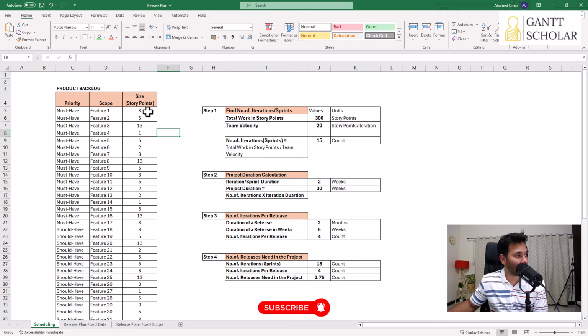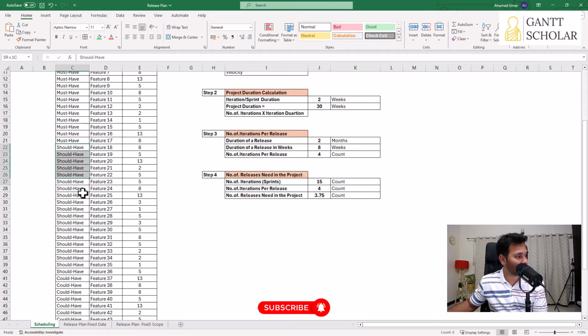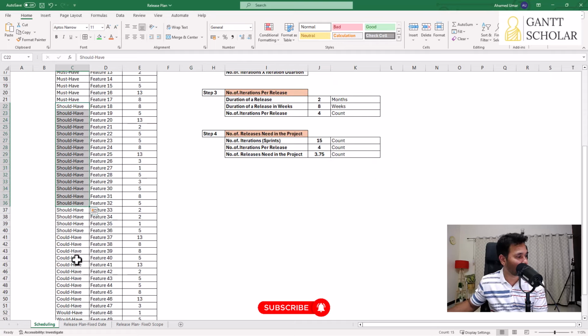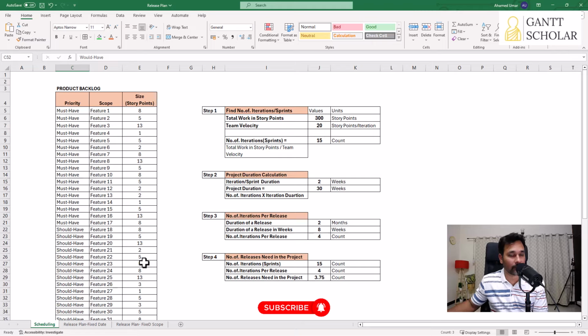So here we have the sizes of each feature, and here we have the priority of the features. We have used the MoSCoW technique to prioritize the items in the product backlog, and primarily we should have all the high value items at the top of the product backlog. So must have items will be at the top, followed by should have features, then could have features, then finally would not have or will not have features. So that's about the product backlog.